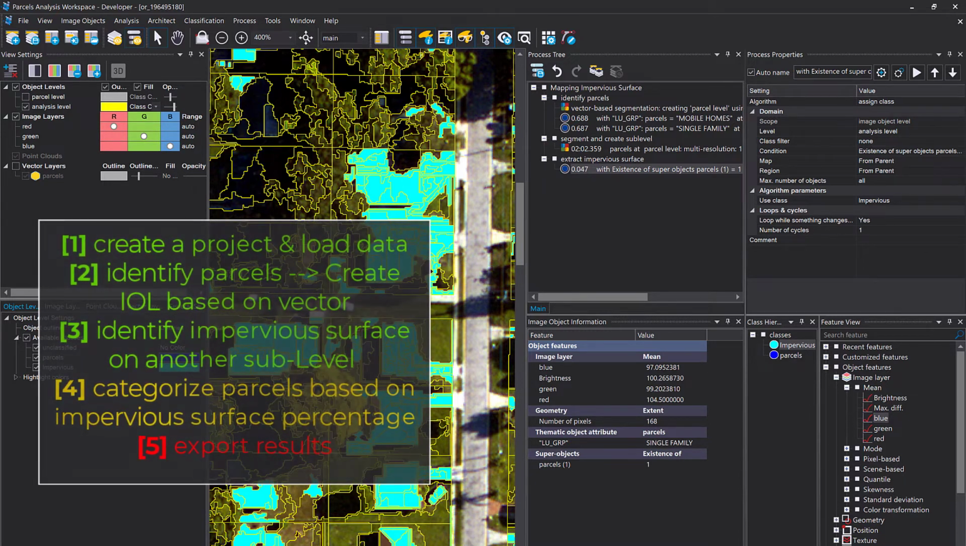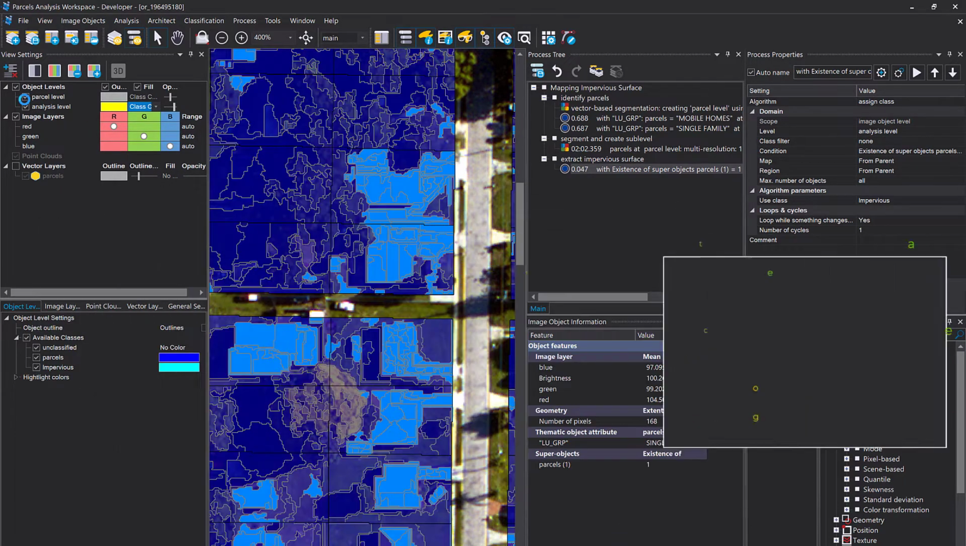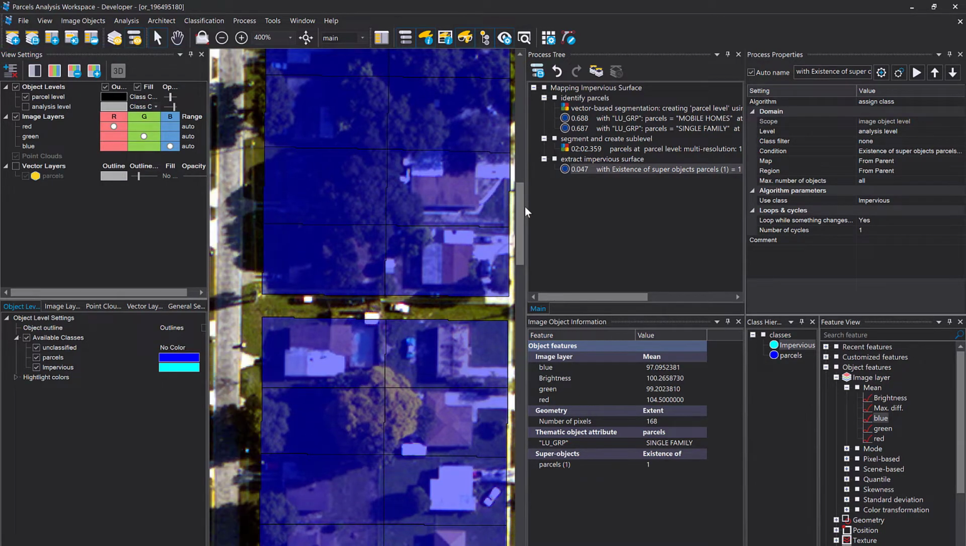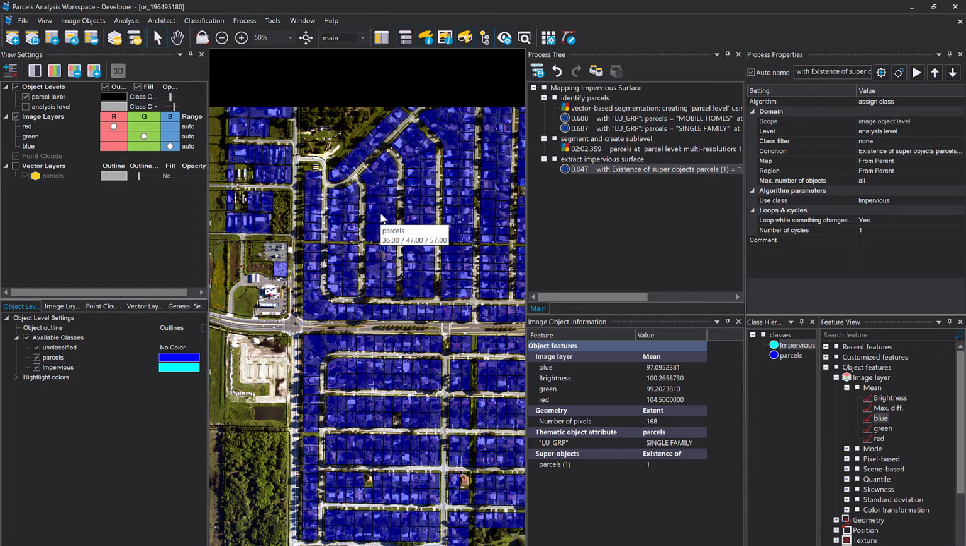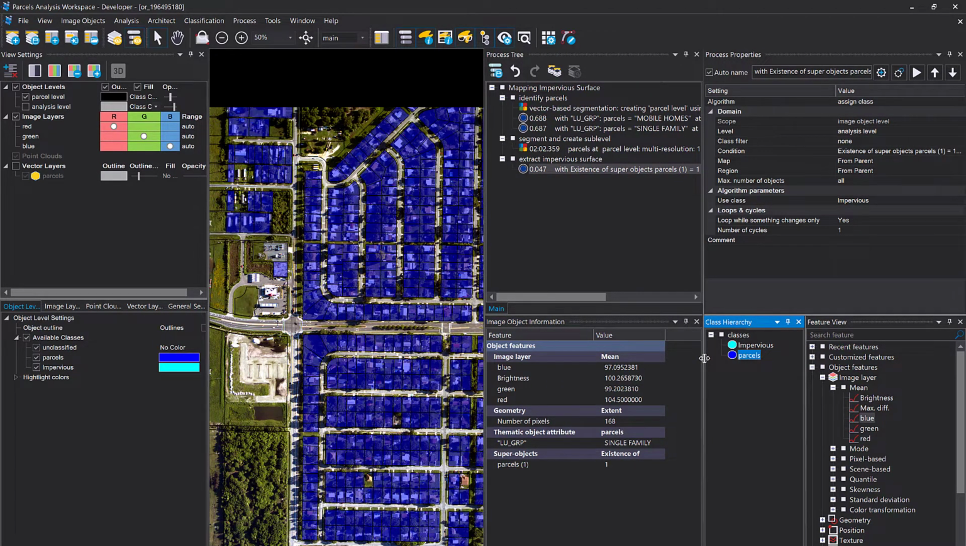Okay, and let's have a look at this, and then we actually have our results. So I'm going to display the parcel level, which is still showing those blue objects, which are our parcels. We want to classify actually into 4 different classes. Yes, so we're gonna have 4 classes: 0 to 25% coverage of impervious per parcel, 25 to 50%, 50 to 75, and 75 to 100.